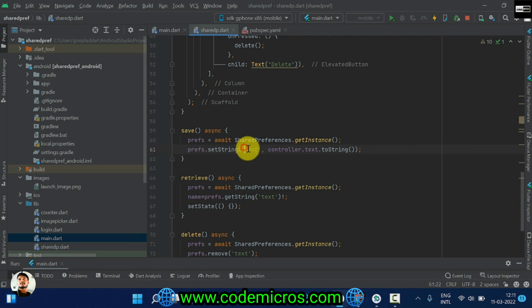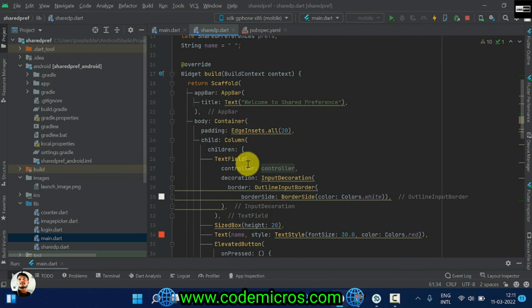So it's a key. Text is my key. You can give any name. Now what I have to save into this key, into this text, I want to save the data from a text field. And how can I get the data from the text field? With the help of the controller, which I already explained to you above.